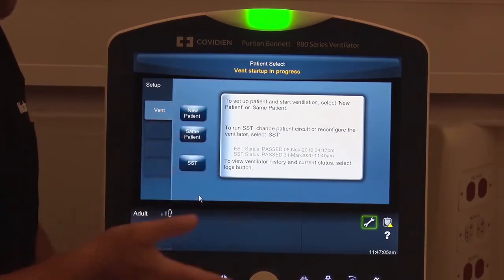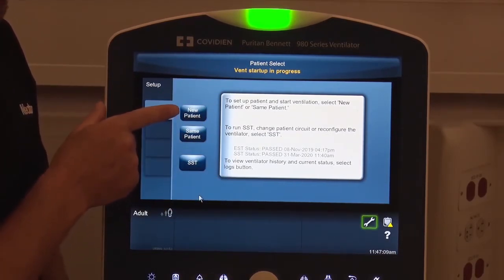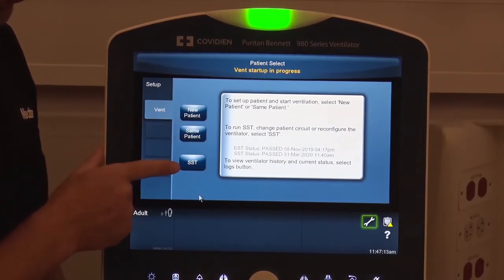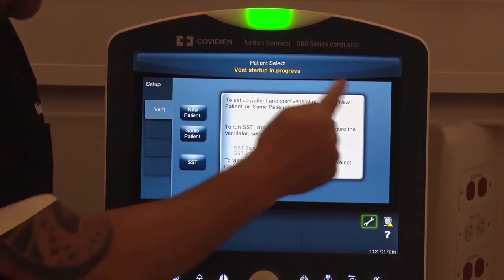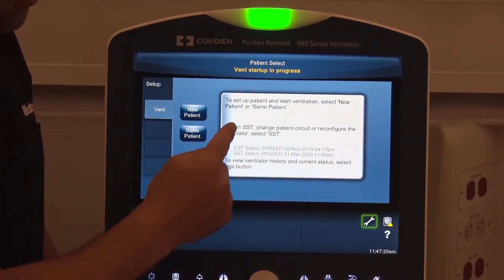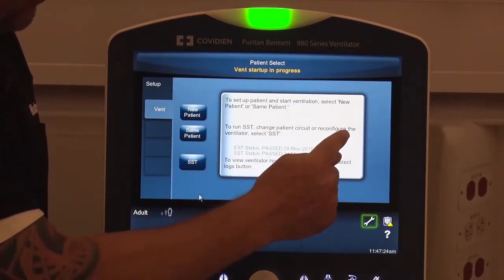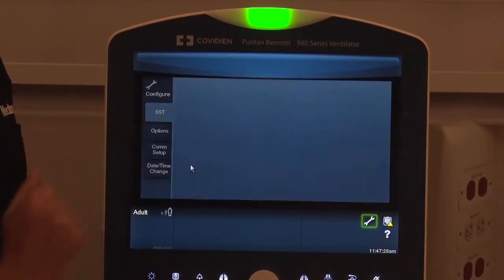Whenever the 980 is powered up, you always have 3 options to proceed. You either ventilate the new patient, the same patient, which is memory from when it was turned off, or here it is, SST, meaning short self-test. And of course on the screen it is telling you to run short SST, change patient circuit, or reconfigure the ventilator, select SST. So let's do that.